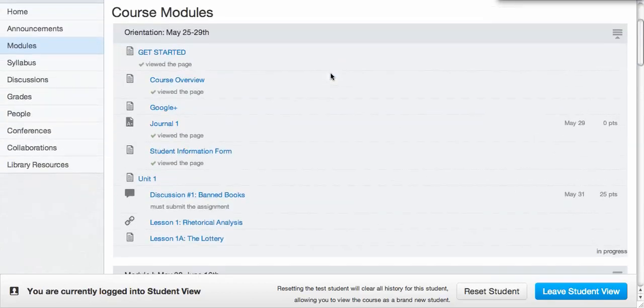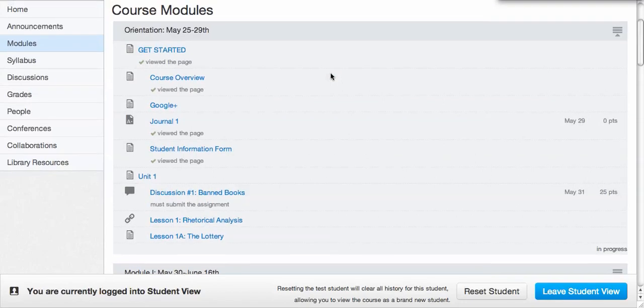You can see that these are all of the things that were in the first module, the orientation module, which ended on Wednesday. You can see all of the things that you need to go through, and after you have completed them, you get a green check mark. So you needed to view the Getting Started page, and it says viewed, with a green check mark. If you don't have a green check mark, that means that you have skipped that, and I will also see that you skipped it.